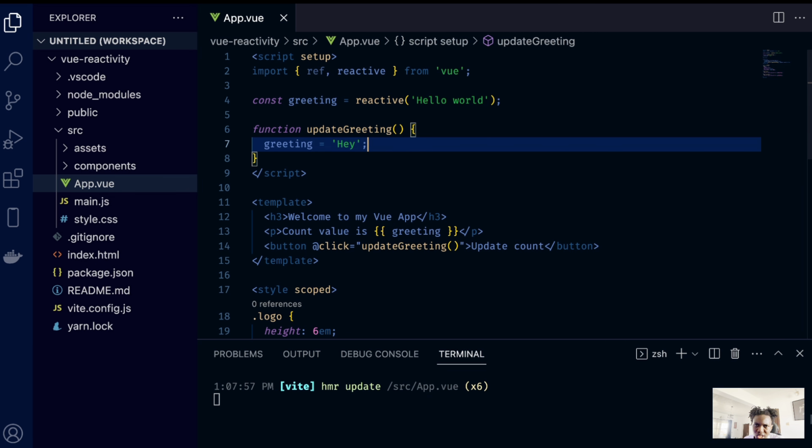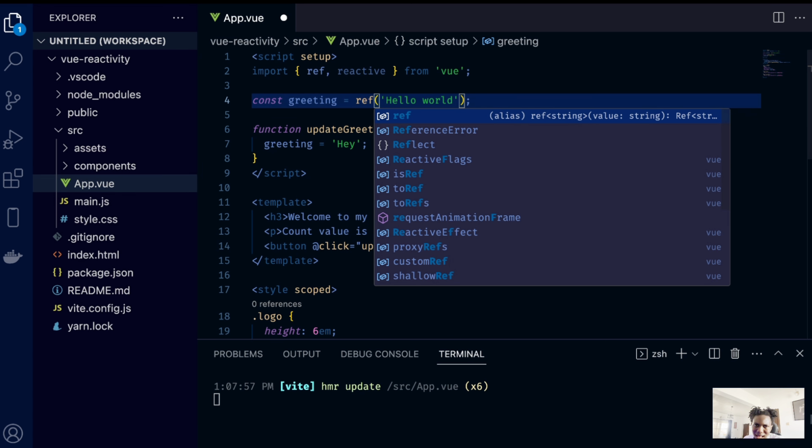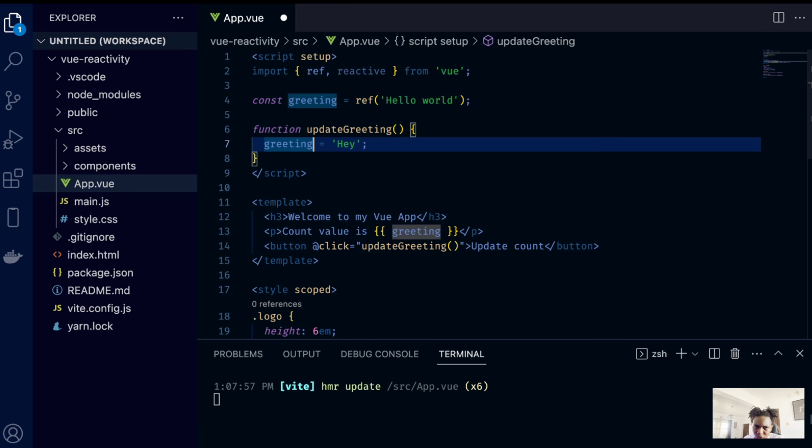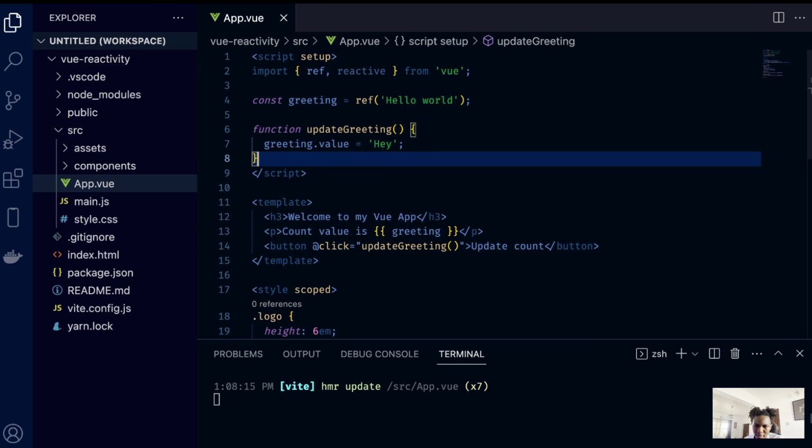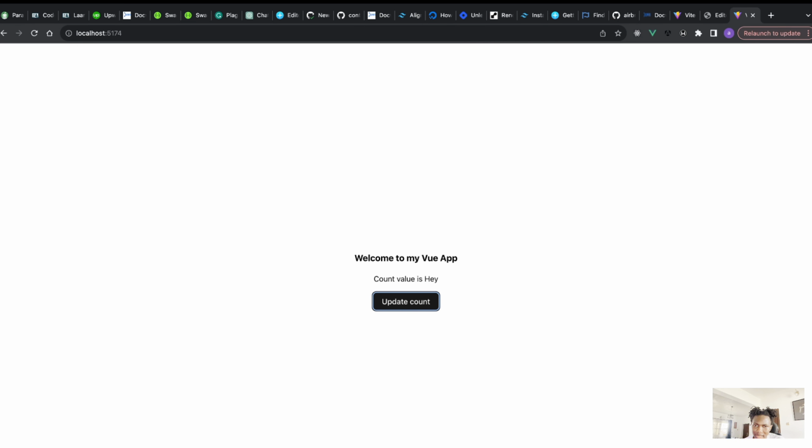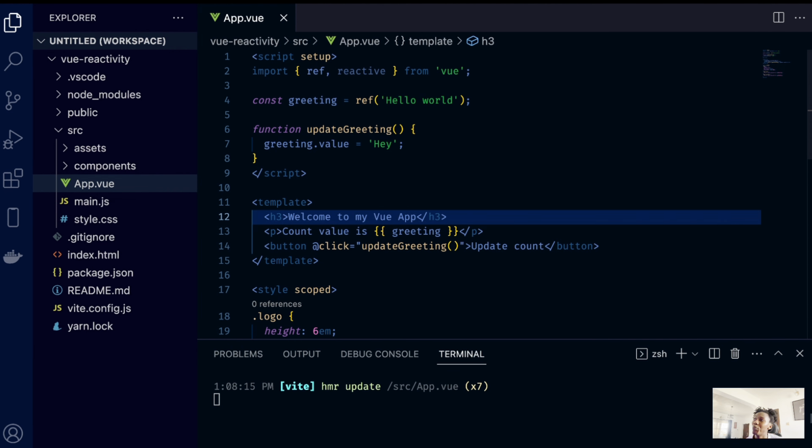Now, if we try to change this to a ref, and here we change this to greetings.value equals hey. Now, when we try this, we found out that when we click on this, we get this. Why are we getting this? Because our ref is able to hold values that are primitive, just like the way we have the count earlier on. Our ref was able to hold that, but our reactive was not able to hold that.